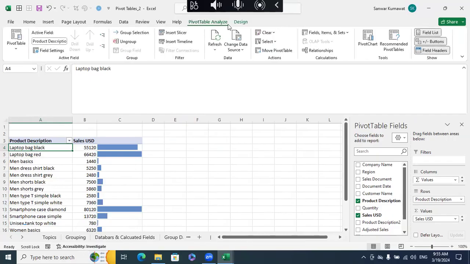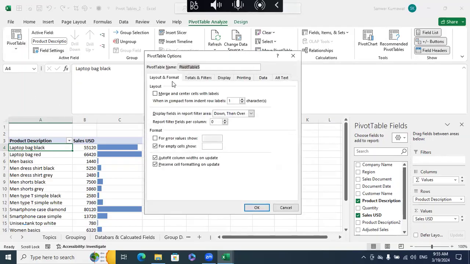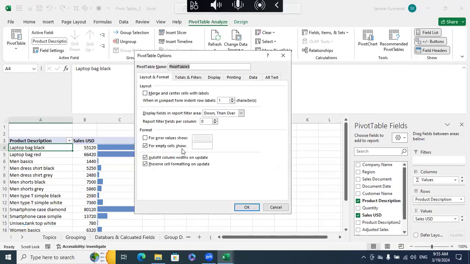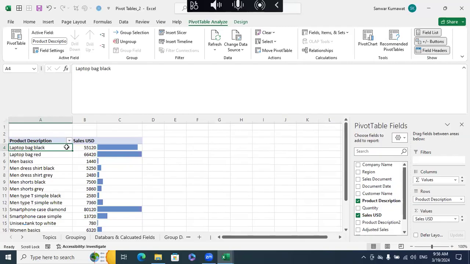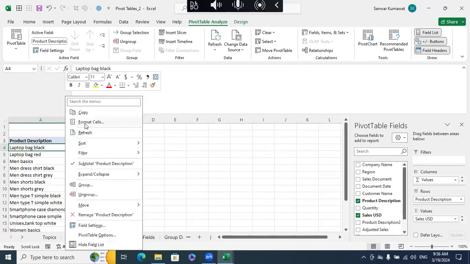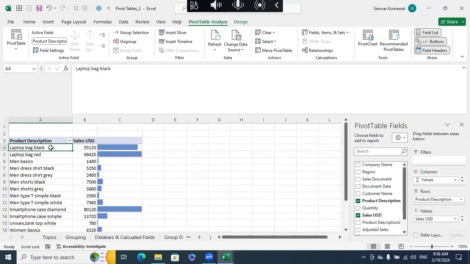Pivot table analyze, and that should be under options. Under options, it would be here: autofit column widths. Remove this checkbox, hit OK. Now you right click, refresh. See.